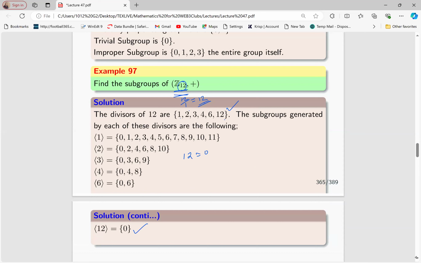And so I add 6 to itself once, it will be 6. Then 6 to itself twice, it will be 0. So what is generated is 0, 6. These are the elements generated. So that is what you can see there.